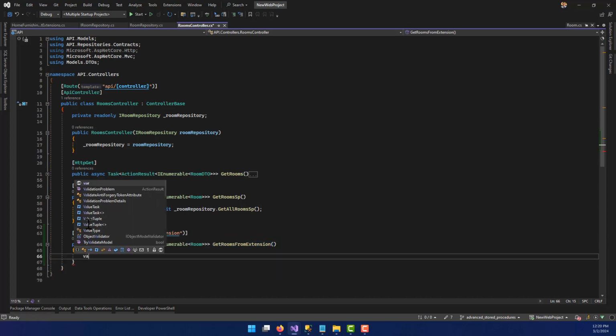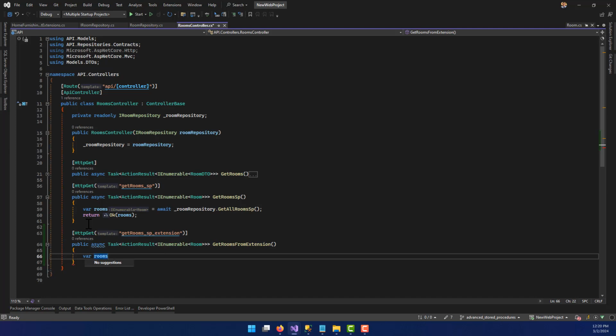So now what's this one going to look like? Just like the other ones, actually. There's no real difference here. It's going to be var rooms equals await, and we're going to call the room repository. There we go. And from that room repository, this one's going to be GetAllRoomsFromExtension instead. And I'm going to pass in just sp_GetAllRooms, just like that.